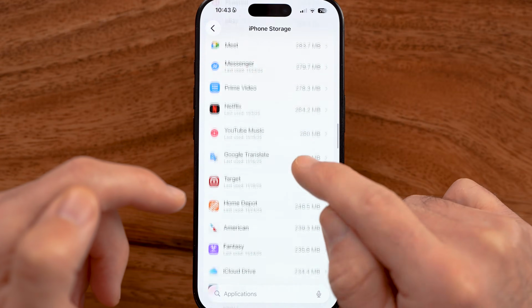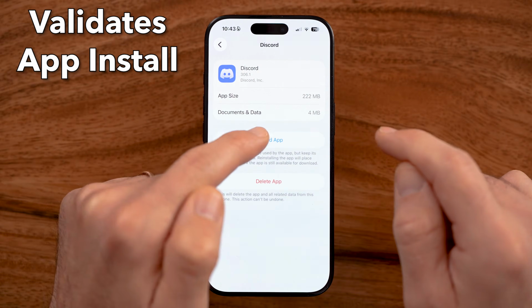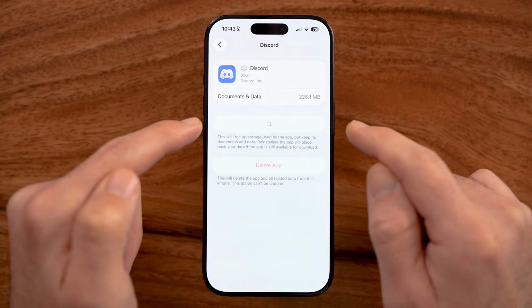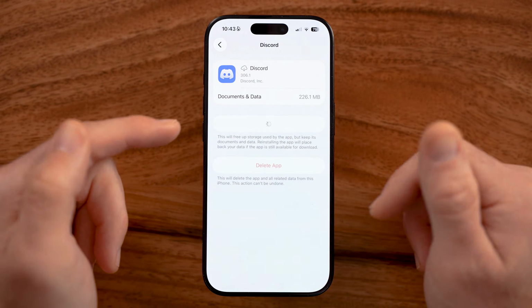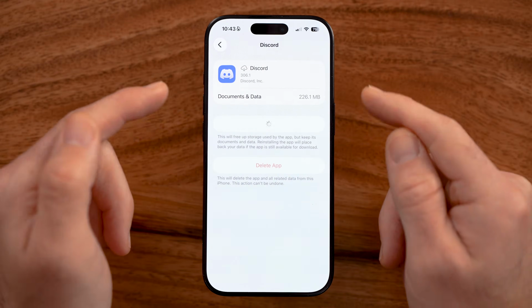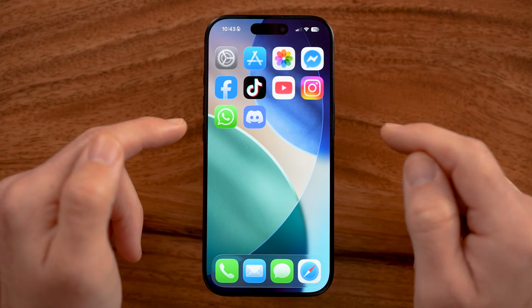And let me keep scrolling down and find Discord there. Now, all I'm going to do is offload this app and reinstall it. This works for the iPhone, but if you have an Android phone, you're just going to clear the cache and clear the storage for that app. The nice thing is it force updates the Discord app to the latest version.